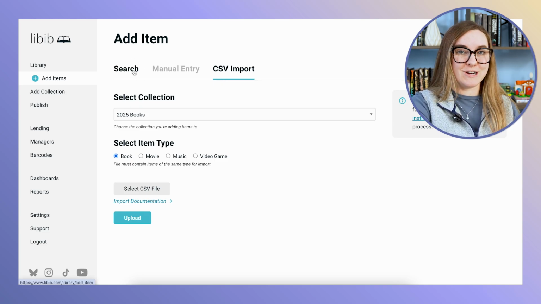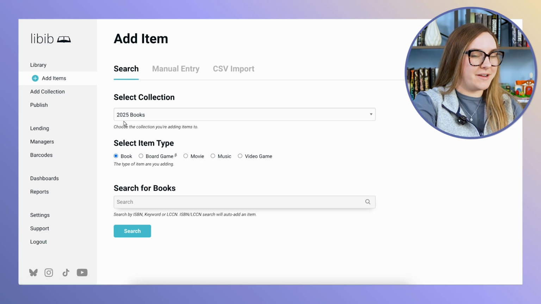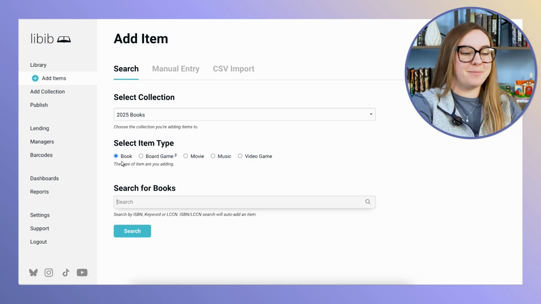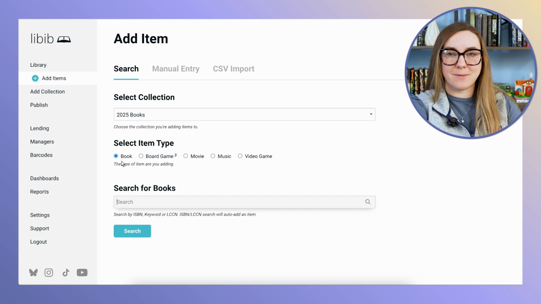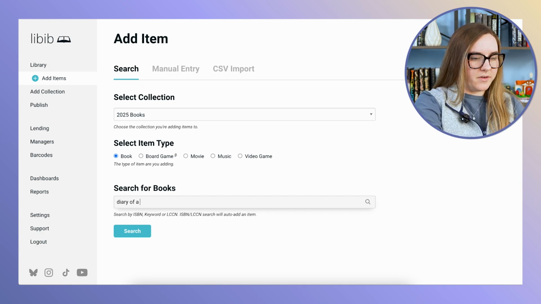But we're going to go back to search because I'm going to search up the books that I have read so far this year. I'm going to go down here, 2025 books, select item type. There's books, board games, movies, music, and video games, but this is a book. I can go down here to search for book. I'm going to do Diary of a Wimpy Kid.